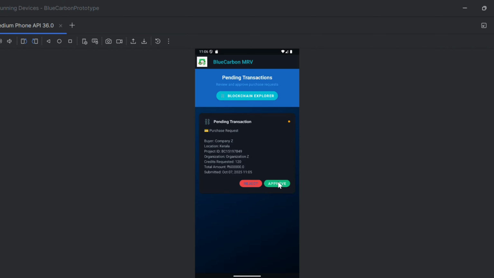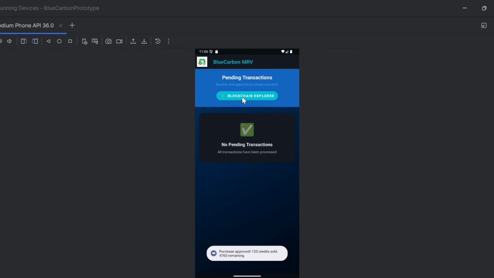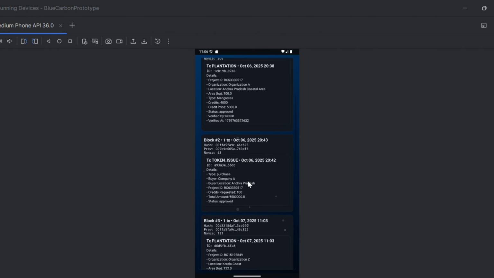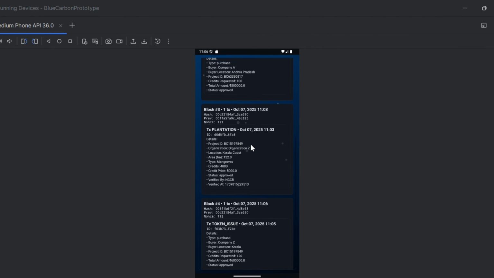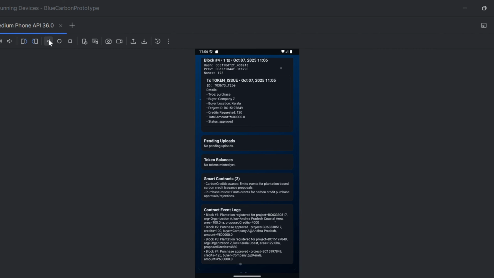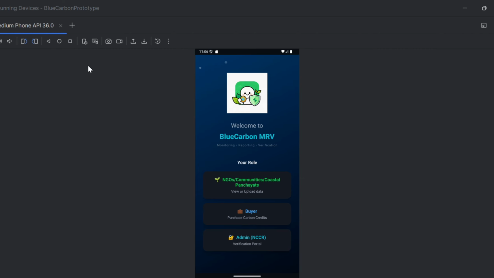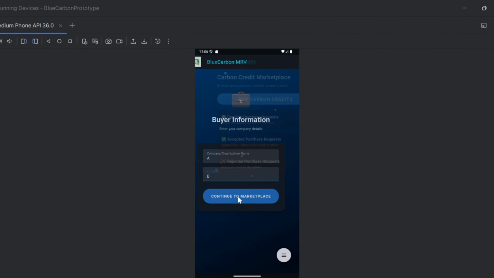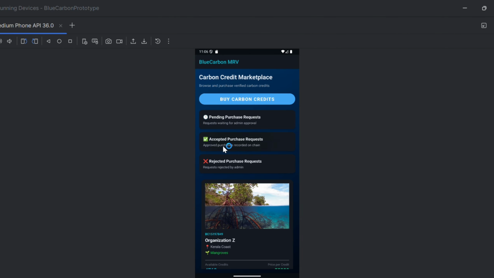Here we approve the transaction, and let's check Blockchain Explorer. Here we can see the transaction is verified. Here we can go back and check the buyer information we can add here. For example, if we want to check for the verification status, here we can see all the approved purchase requests.